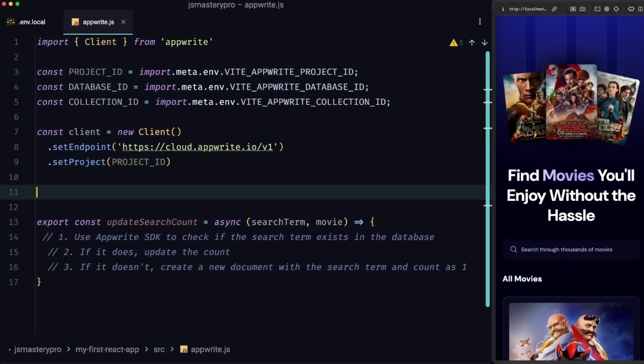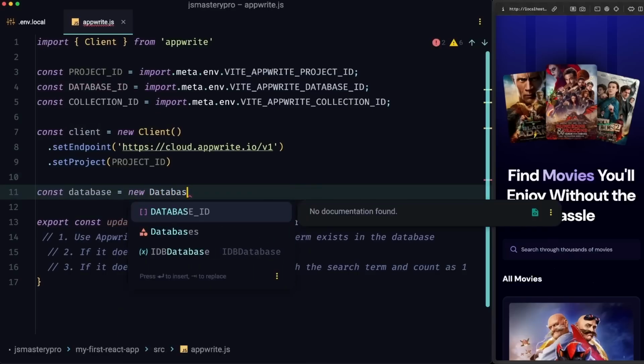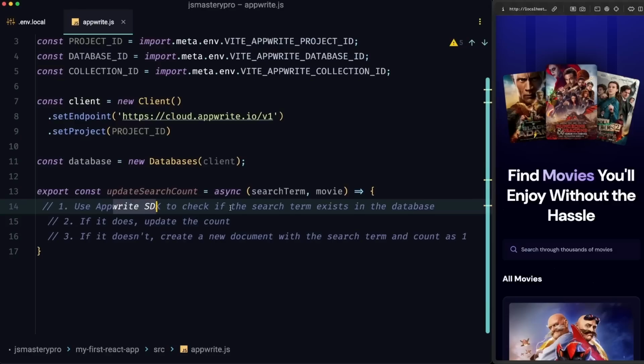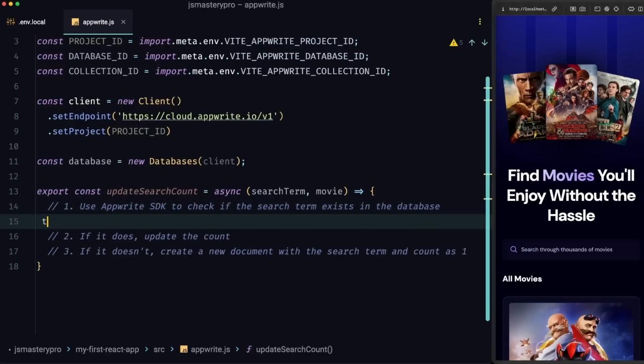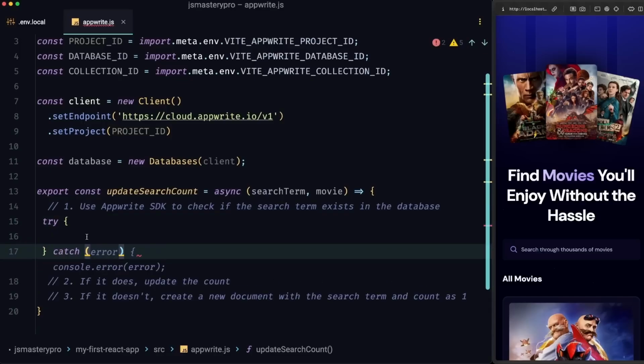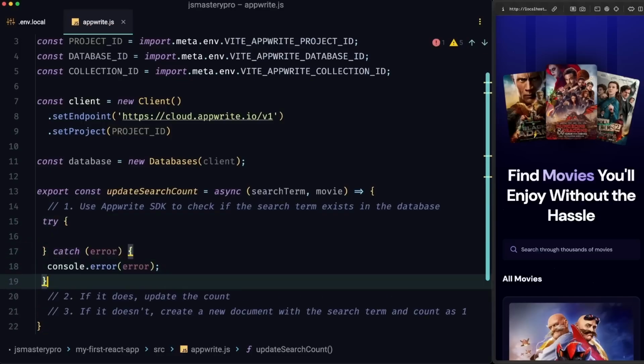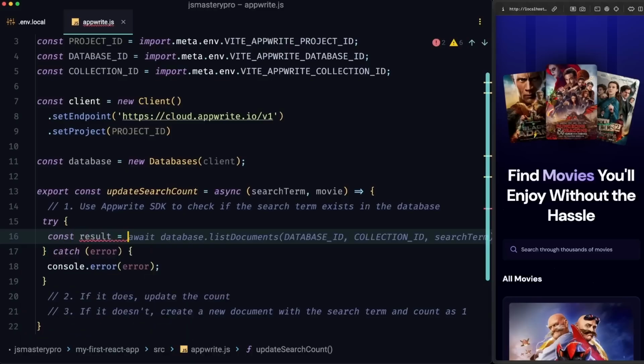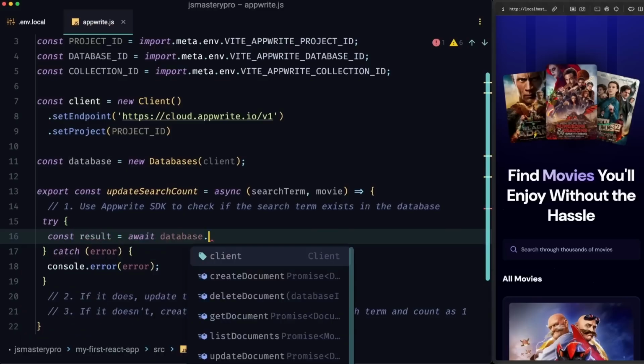Once we have the client, we can define which functionality we want to use from Appwrite, and that is the database functionality. So we can say const database is equal to new Databases coming from Appwrite, and to it, we pass our current Appwrite client. Great. So now let's use the Appwrite SDK to check if a search term already exists in the database. We can do that by opening up a try and catch block. In the catch, we can simply console log the error if there is one. But in the try, I'll say const result is equal to await database.listDocuments.